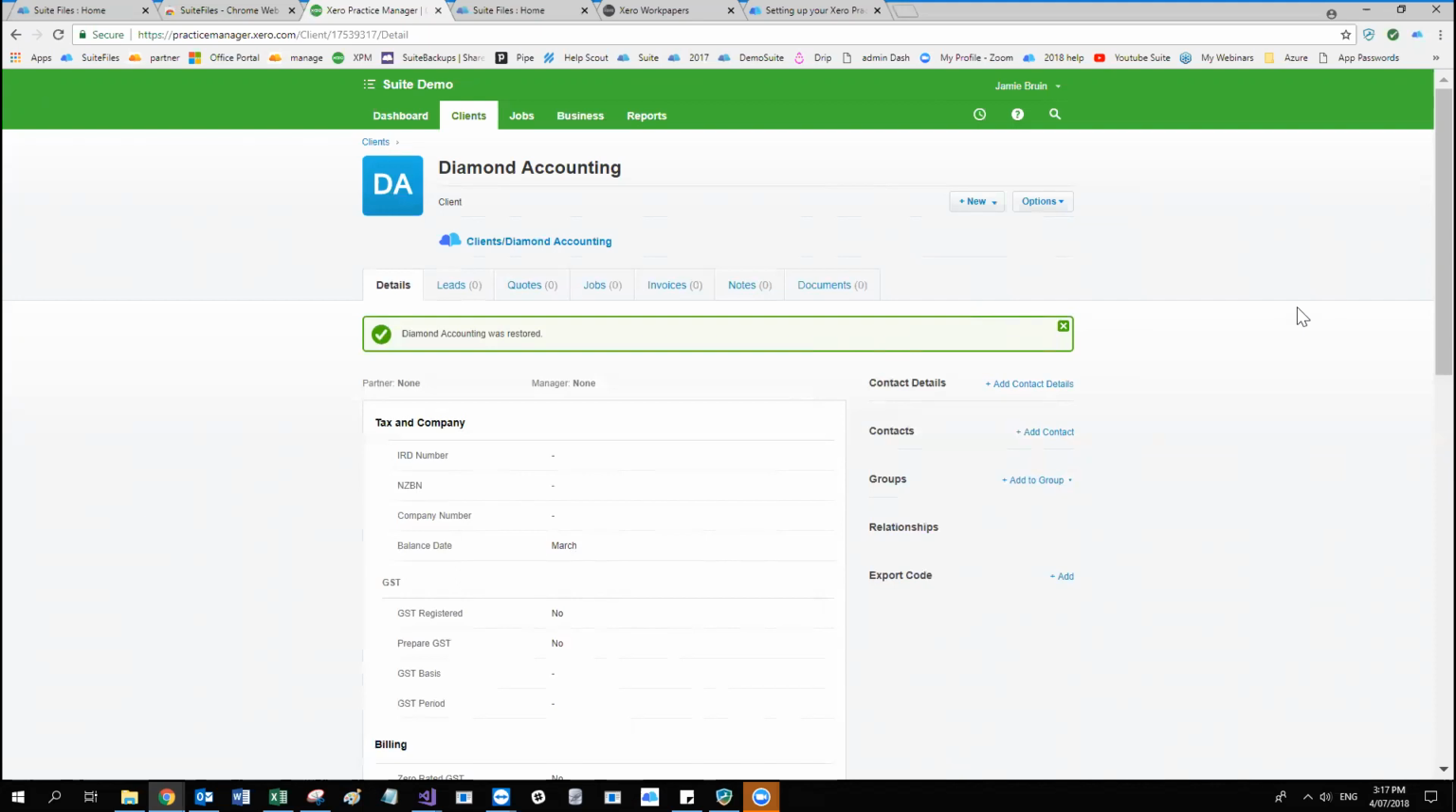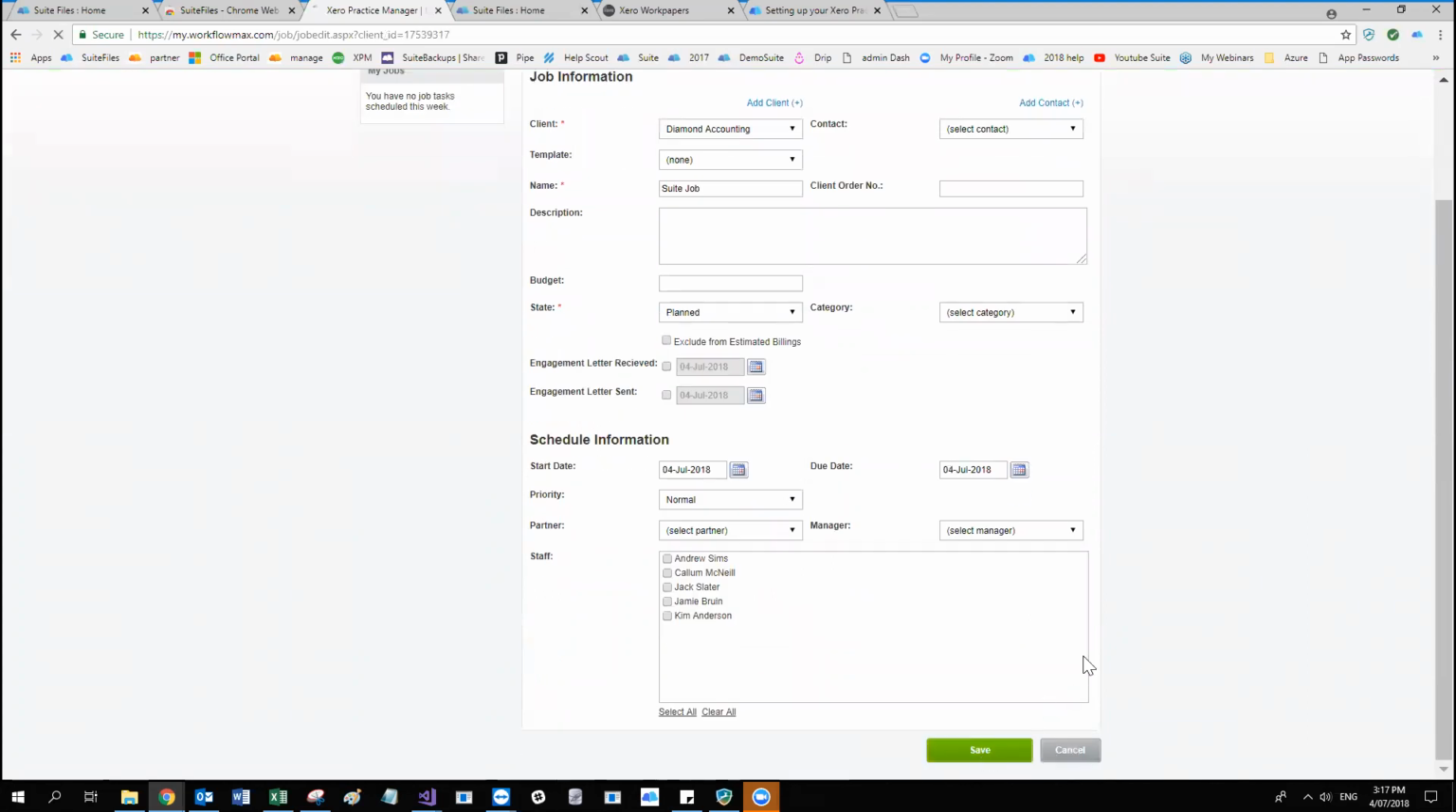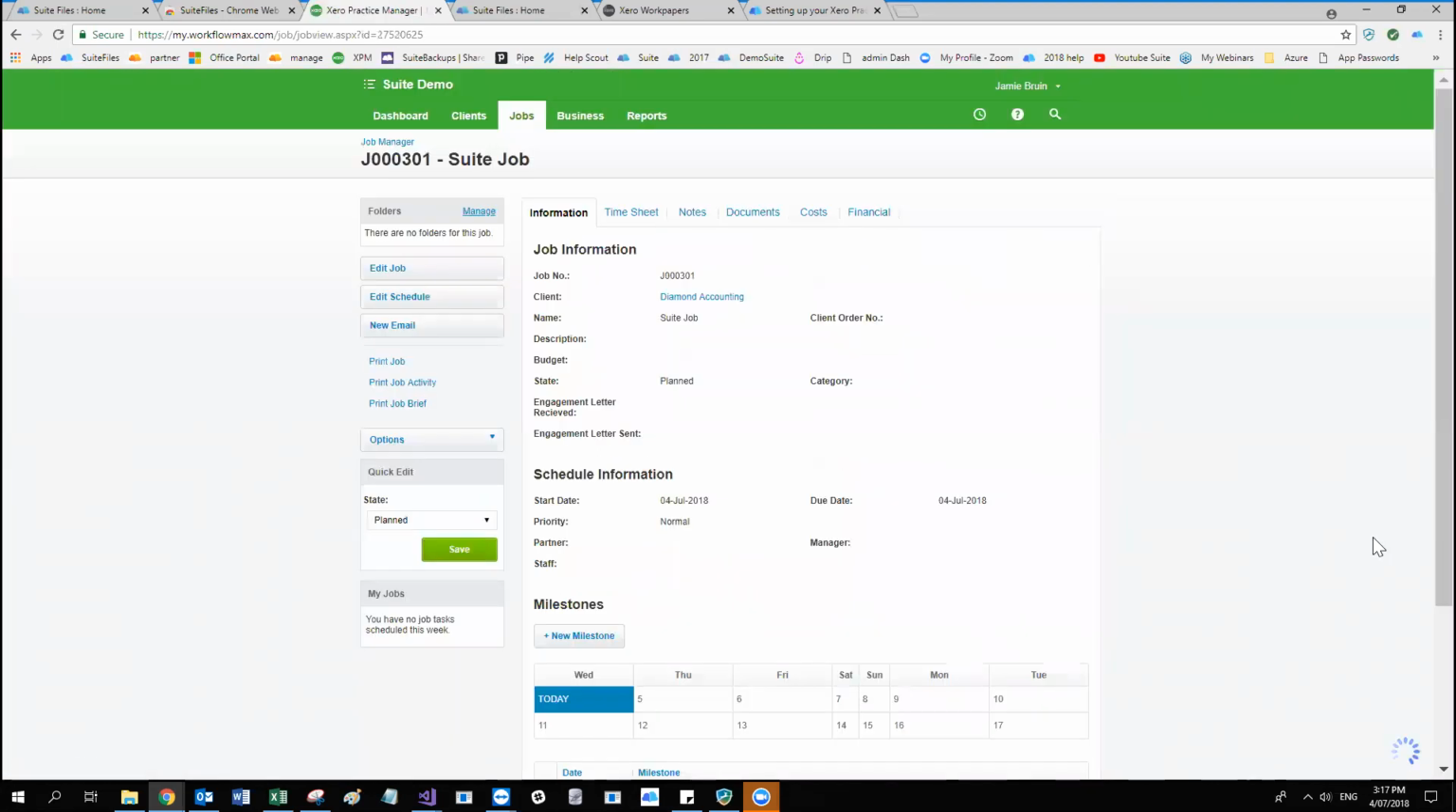For creating new jobs and quotes, it's actually the exact same prompt, so I'll just go through one of them. Let's say I was creating a new job folder for my client here, Diamond Accounting. Let's call this a sweet job. And we go ahead and click save to create that new job.